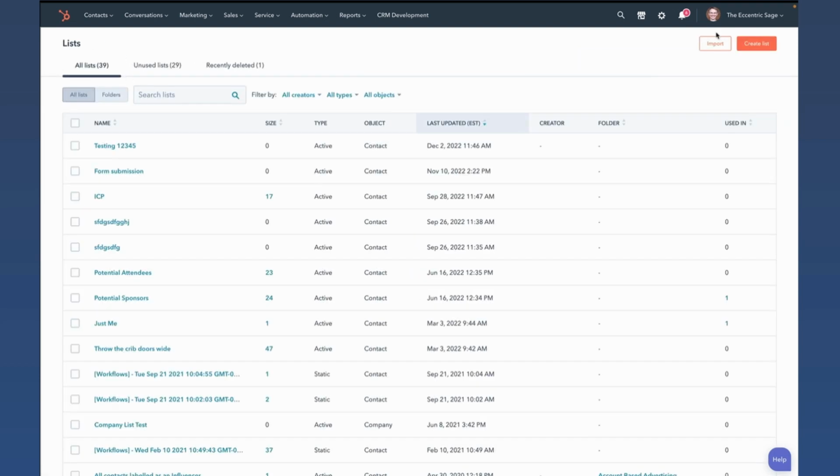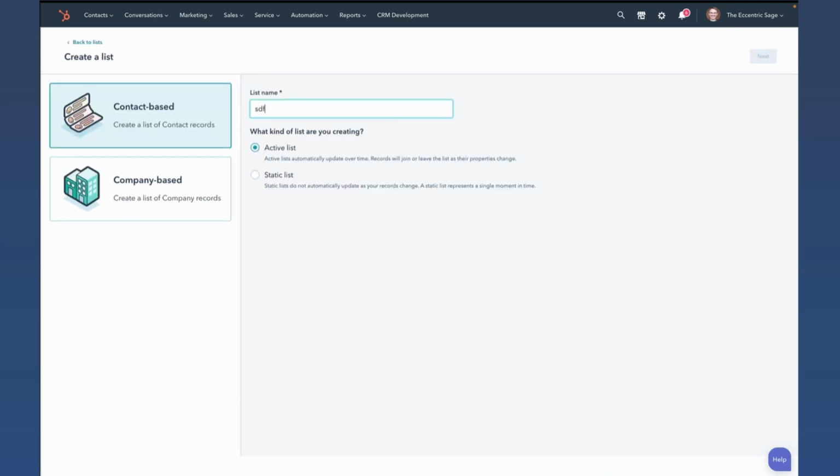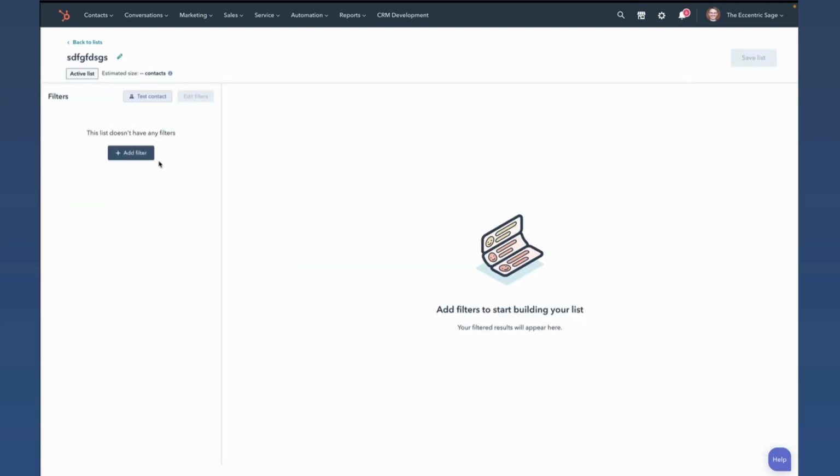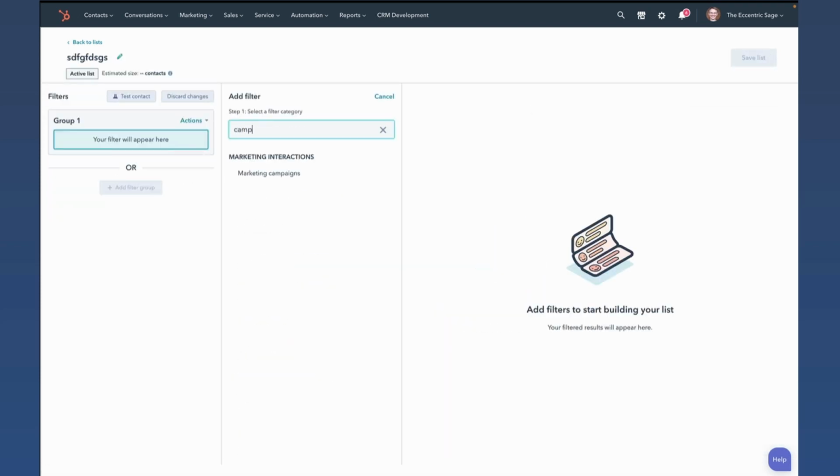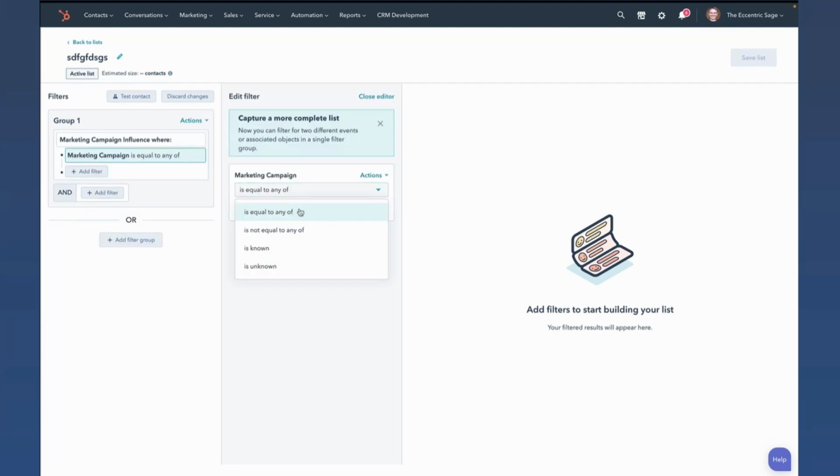But check this out. This is a thing you can now do as you create lists. You can just add a filter for marketing campaigns. Look, and campaign influence. And you can set it to occurred at or select the marketing campaign, right? Is equal to any, is not equal, is known, is unknown.